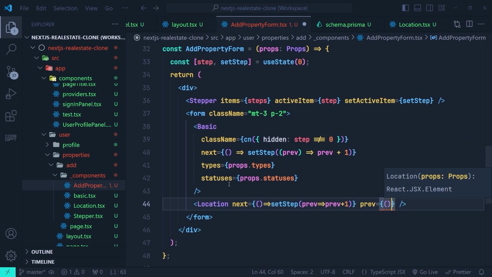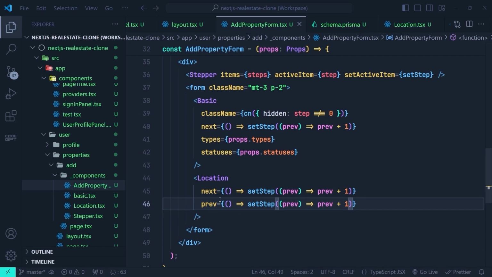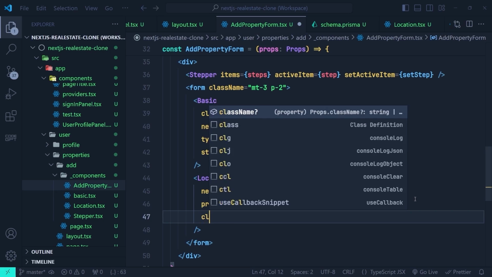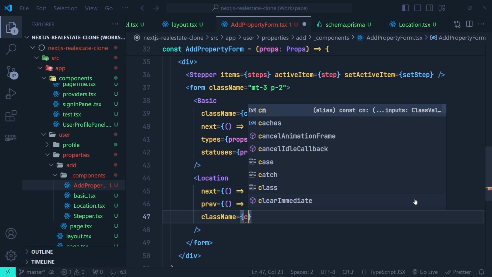And in the same way, we need to specify the prev prop here. It is going to be a function as well, just like the next. So let's copy this one and paste it here. We just need to decrement the step state here. Okay, and then we need to set the className. We're going to have the cn function here because we're going to add conditional classes here.